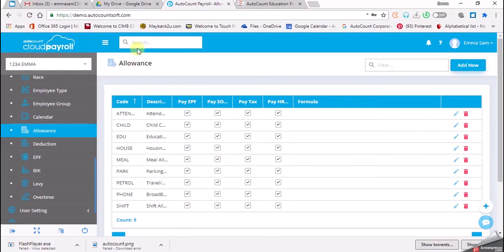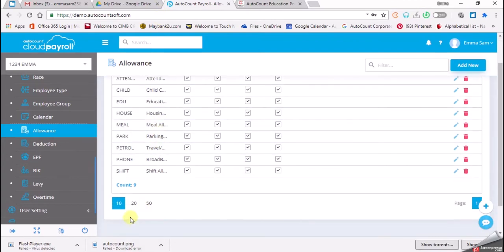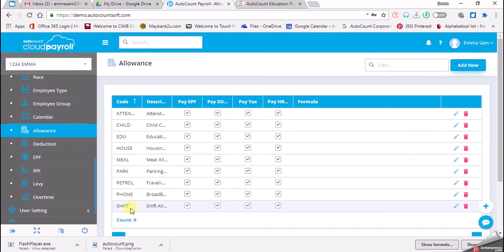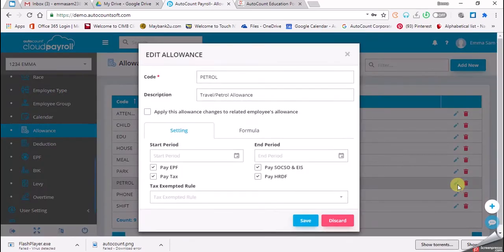Now, by default, we have already created some allowances for you. These are according to the general allowances that each company needs. What we're going to do in this task is edit the existing allowances that are already given. The first one we want to edit is Payroll. So we highlight Payroll, then click on Edit.